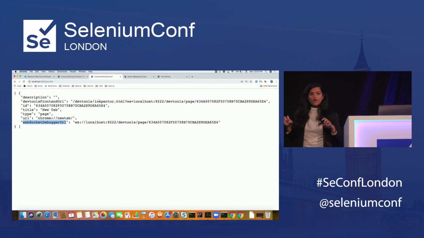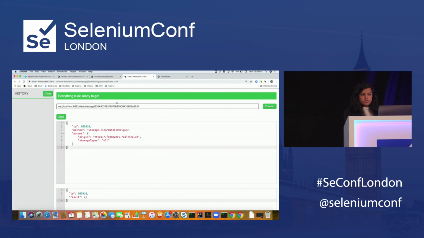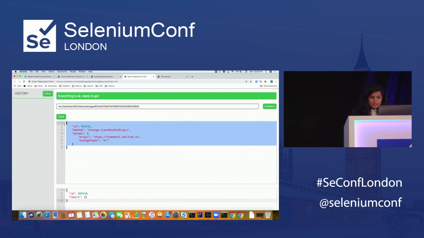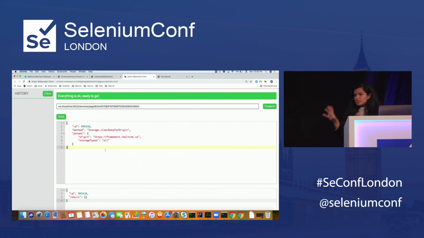Now, all that's left to do is make the connection. You are going to make a WebSocket connection, and to do this, there are a lot of WebSocket clients out there. We have chosen a Chrome extension to do this for us. It's called Smart WebSocket Client. All you need to do is specify the WebSocket URL that you just found from here, and give your object, right? And now you need to make the connection.